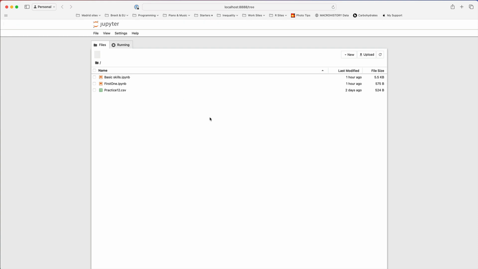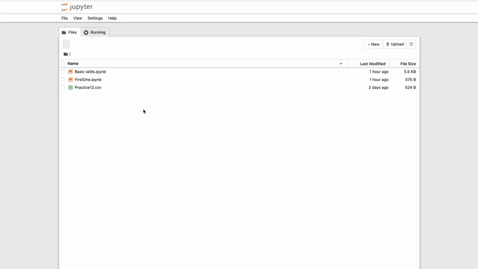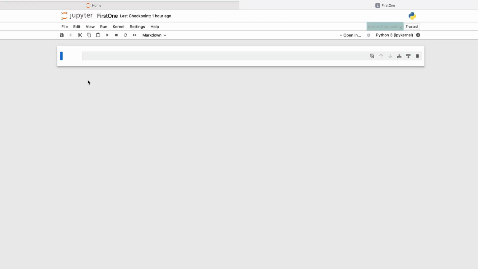So here are the two files that I created in the previous video. There's the data file I'm going to use, and there's that sample notebook. I've also created another notebook here, Basic Skills, which is the one that I'm going to be using for these first tutorials. So just to remind you what a notebook is like, I'll just open this one by double clicking. And that opens it up in a separate tab.